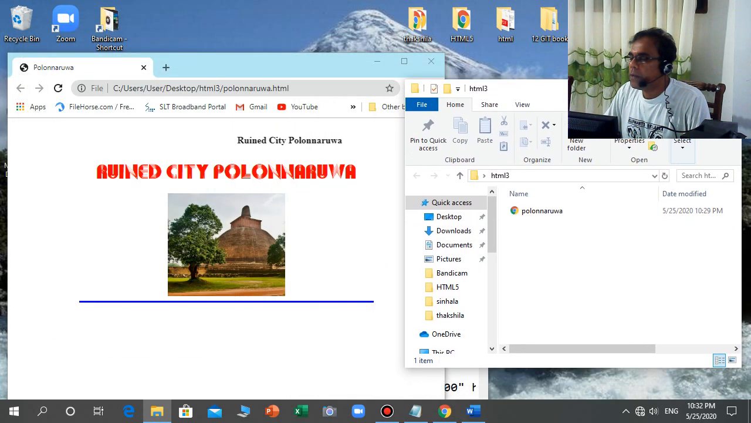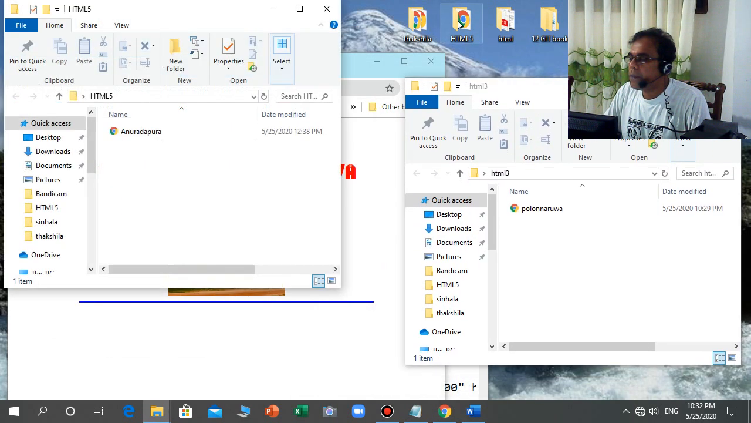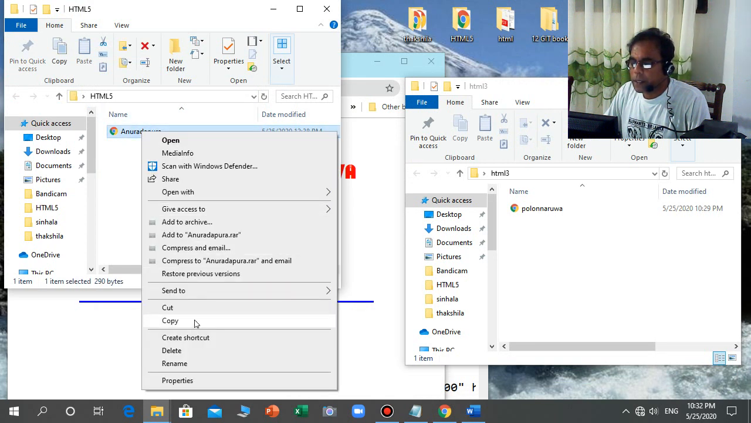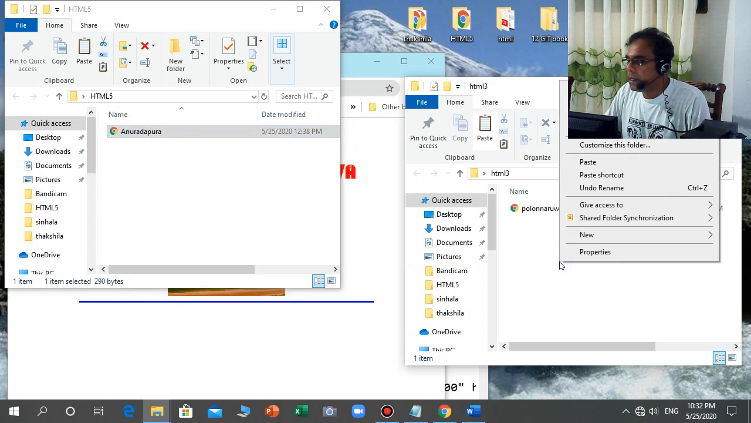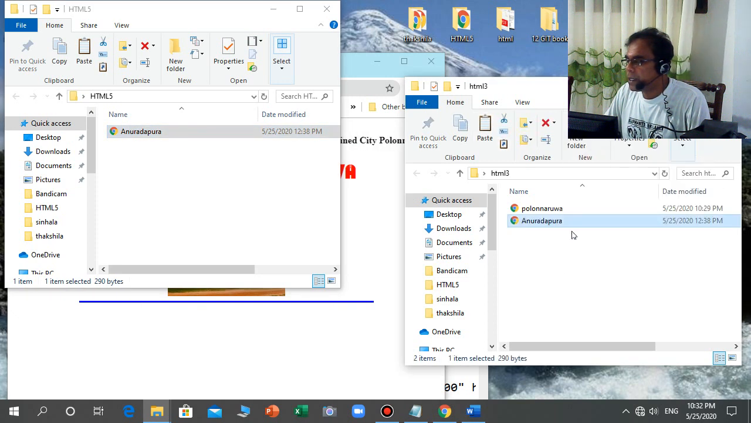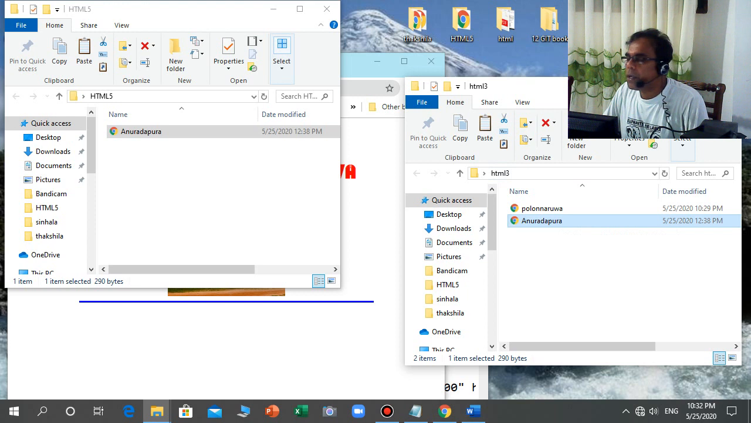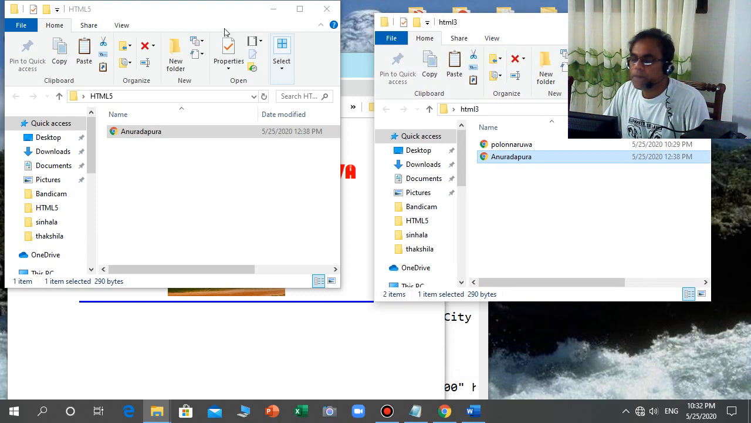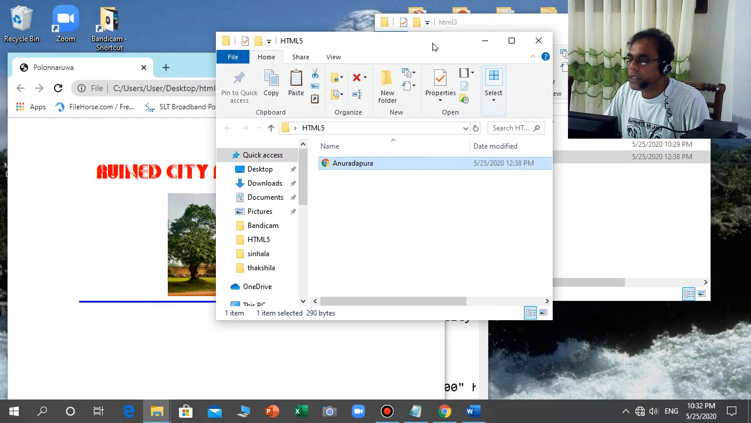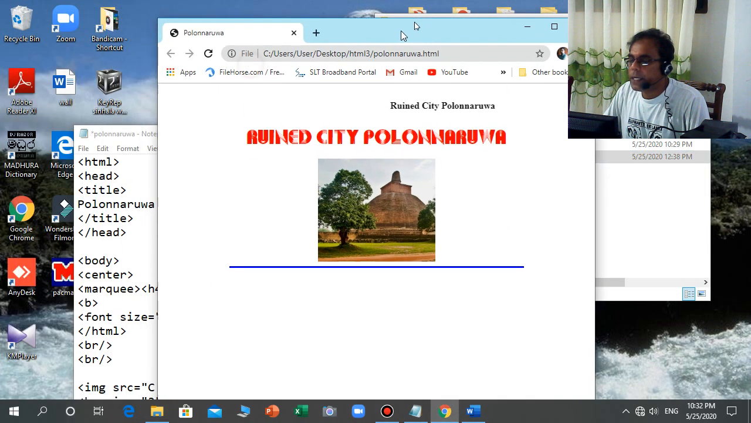Then we can give a link to that web page. This is Anuradhapura. I take that web page and paste it here. You see here, this is the name of the web page, Anuradhapura.html, that is an HTML document. So I am going to use this link to that page.